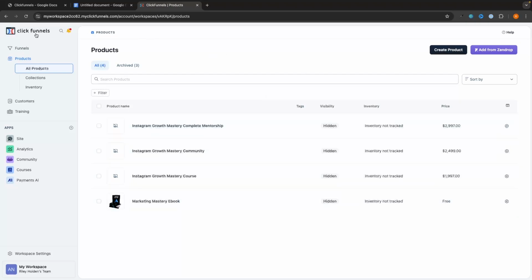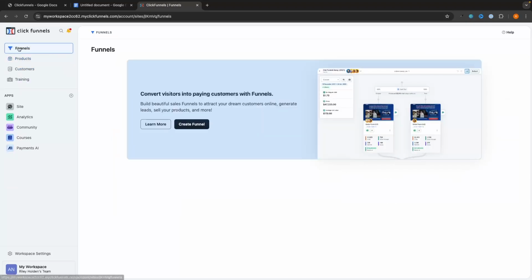To create a funnel, we just want to go up to funnels on this left-hand side. And then right here, we can create a funnel. So we just click into create a funnel.